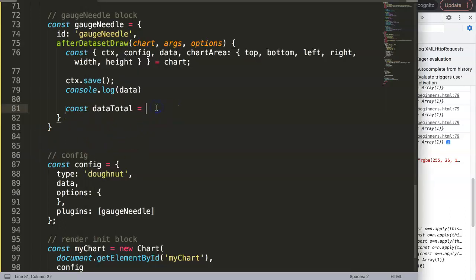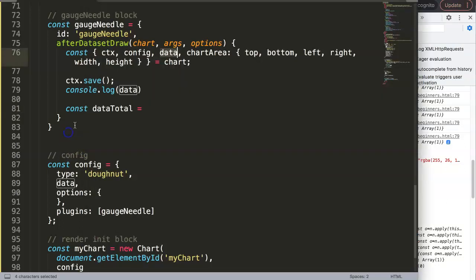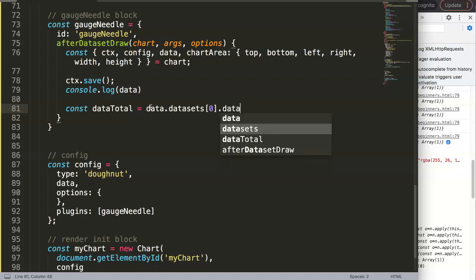So we say here data total. And the data total here is basically the data. And you can see here, how do we get there? From data, data sets, 0, and then data. All right, so nothing fancy, just very straightforward here. We say here data sets 0, and then dot data.